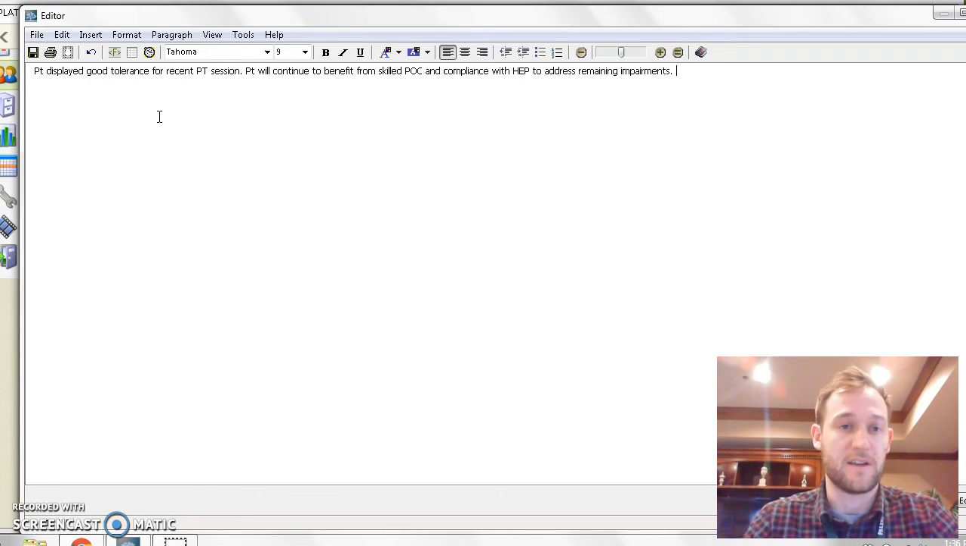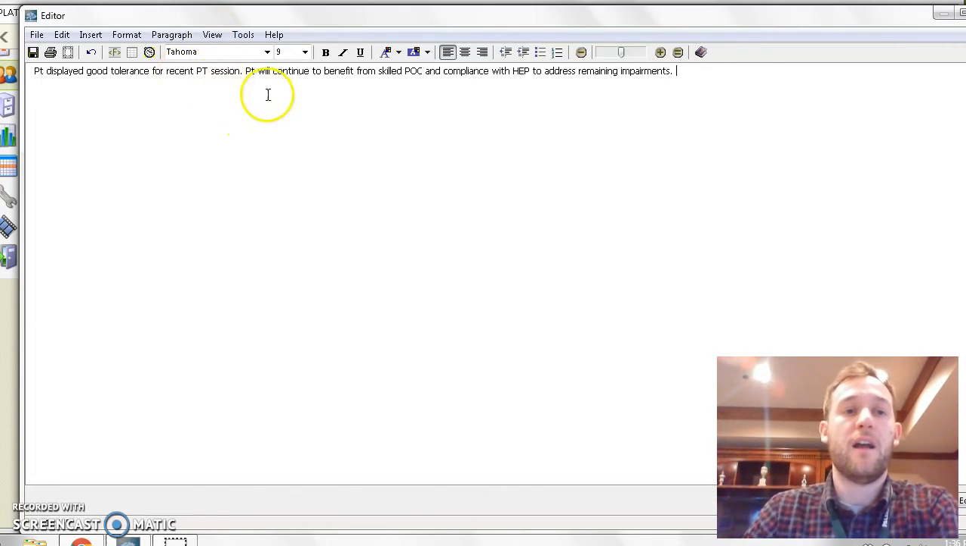You can see here, you guys can all read. Patient displayed good tolerance for session, will continue to benefit. So what this is really good for is any of those preloaded phrases that we might want to use in the system. We can quickly get after those phrases within this free text box by using these abbreviations.